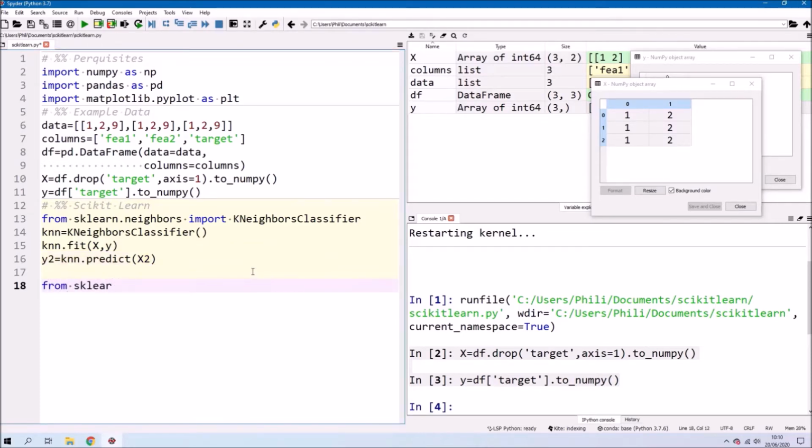So the general form for this type of class, called an estimator class, is from sklearn.module import the estimator class, instantiate a class by assigning it to an object name, then calling the method fit, providing the X and y as keyword input arguments, using the method predict, providing a new matrix X2 which has the same number of features as X, and getting the target y2.